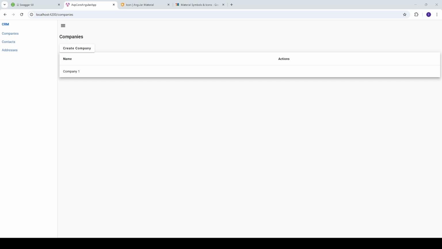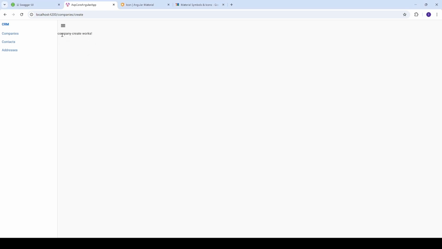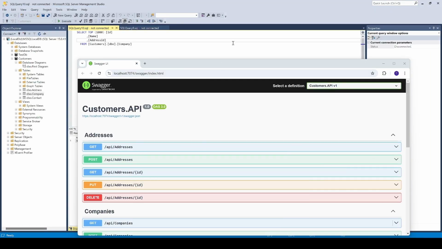Hello and welcome to this new episode in which we are going to work on the create component, details of a component, edit component, and delete component. We are going to probably have multiple episodes for these operations. So we're going to start first with the create component. To do so, we just need to go to our create company component and then introduce the form there.